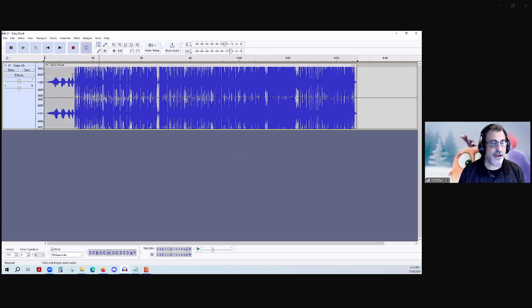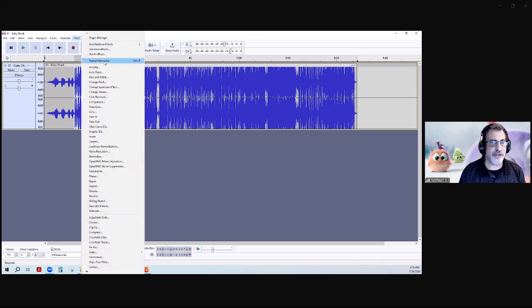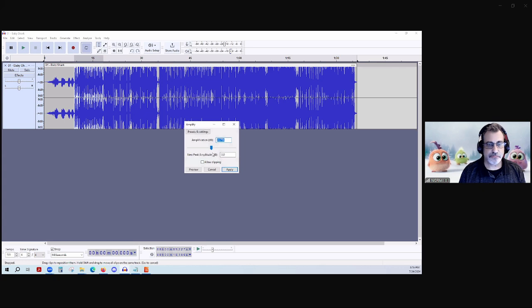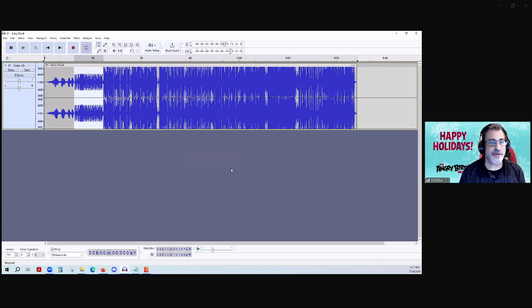Now, let's say that I want to do the opposite and I want to decrease the volume here. So when I come to this part of it, say I want to decrease this part of the song, same thing. But now what I can do is I can go into amplify and I can decrease it. So I can make my peak amplitude, let's say I want to go down to -6. So now it'll decrease that.